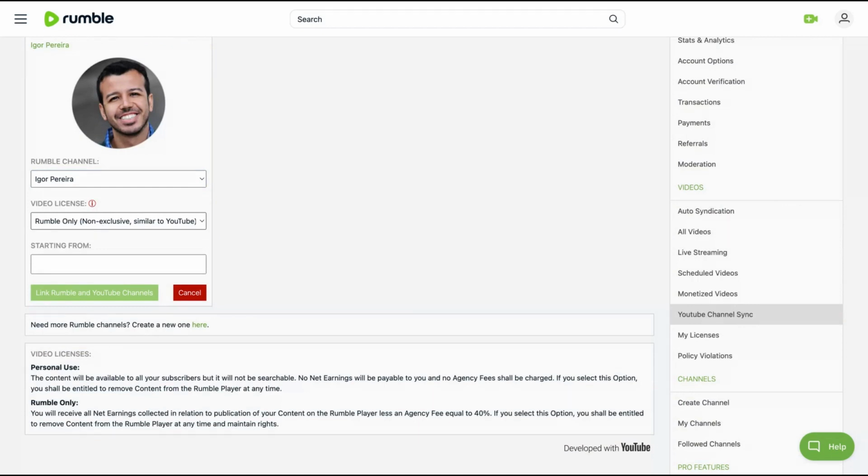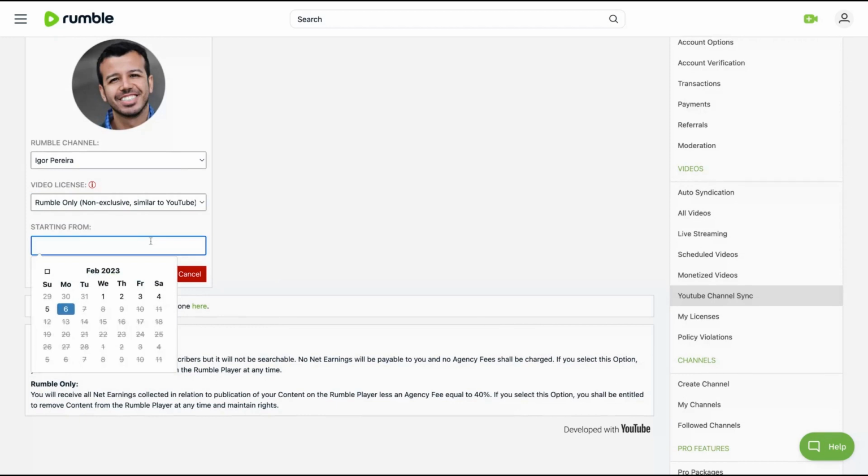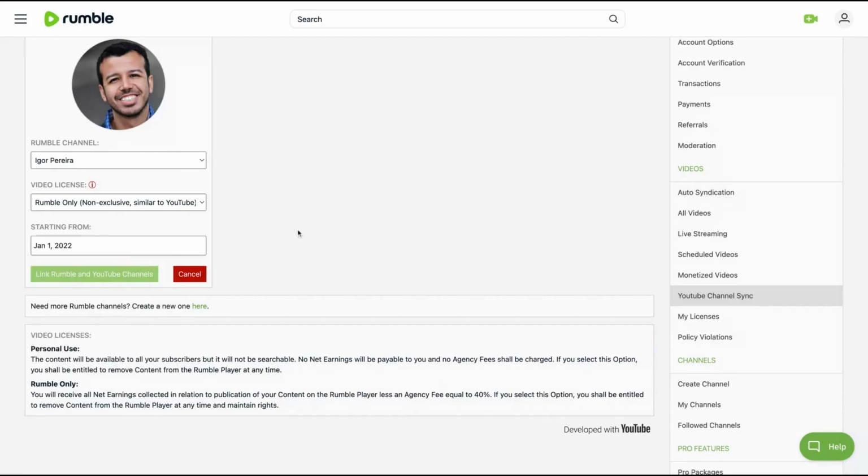If it's personal use, not monetized, not searchable, available to all its subscribers, or non-exclusive similar to YouTube. I would recommend you to select non-exclusive similar to YouTube so you can monetize your videos on Rumble as well. And then you can select day you want to start. So let's say since January 1, 2022, link Rumble and YouTube channel.